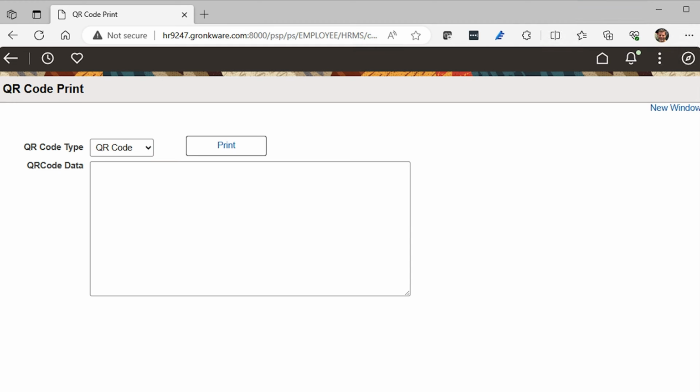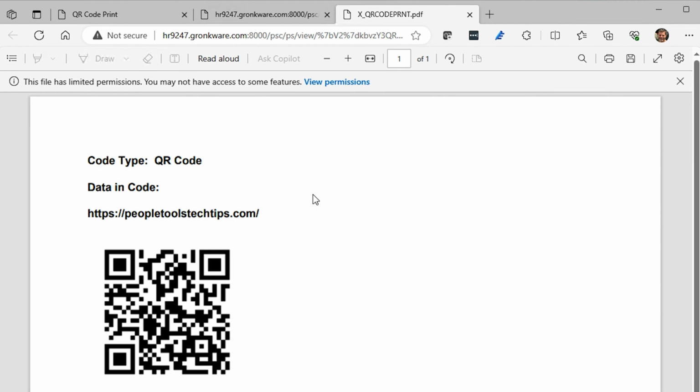Well, let's get started by adding a QR code to a very simple BI Publisher report. This is a test bench I created to test BI Pub QR codes in PeopleTools. It just has a code type and a long text box to type in what we want encoded into a QR. I'll put in the PeopleTools tech tip URL and click print.